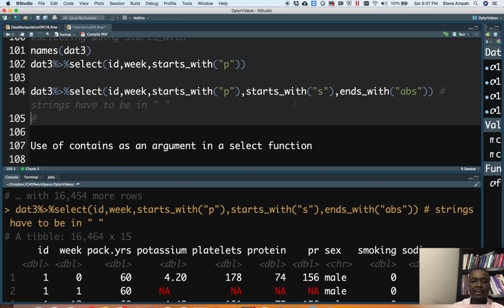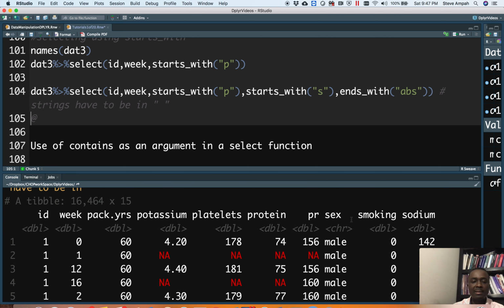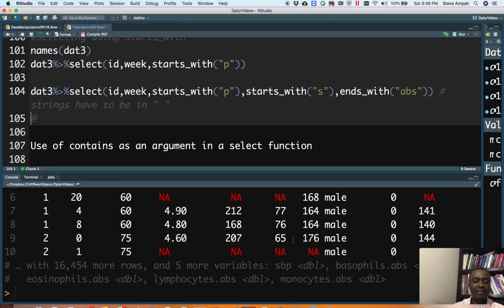So anything that starts with an S will be brought in, smoking, soda, and anything that ends with ABS. If you can't find it here, by default, it doesn't list them all. It puts the rest of the data here. You can see monocytes, ABS, so all these ones are there.